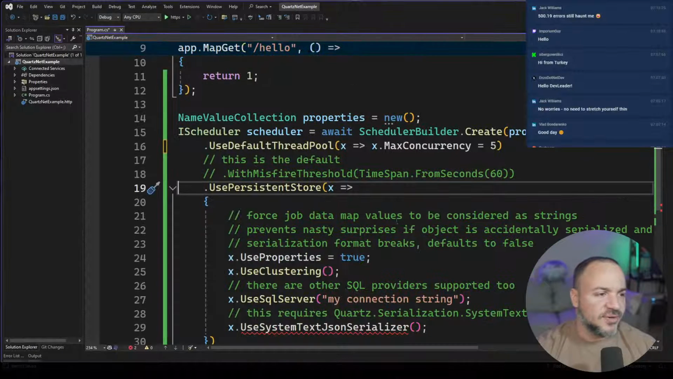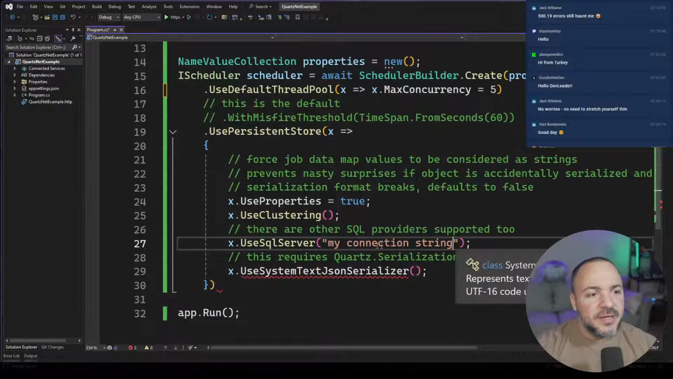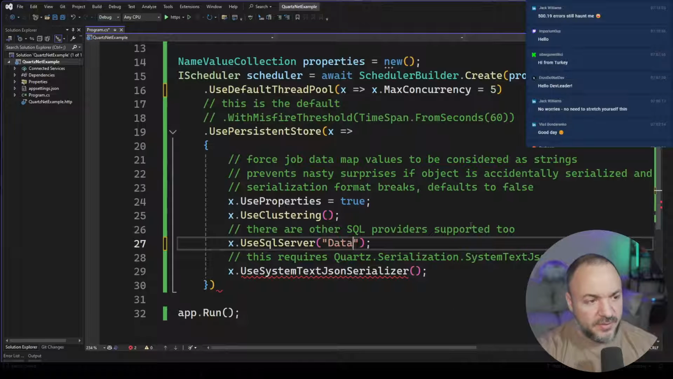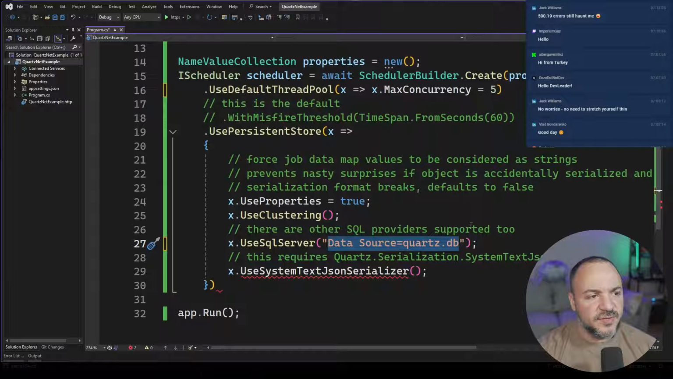Use persistent store. This is the one I am curious about. So the connection string that we want. How does this work? Data source. I think that's all we have to do for SQLite.